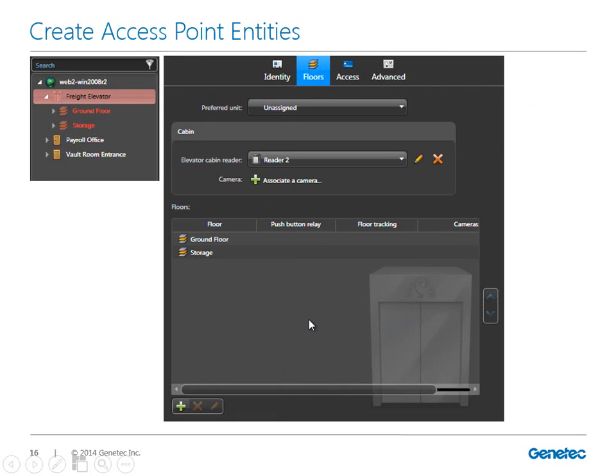Hit Next to create the elevator, and it will show up in the logical view with an entity for each floor that we created. Here we have our elevator, and here we have the 2 floors that we created. Now, since we haven't associated any hardware with the entity, everything is going to show up offline. We see all the entities are in red here.